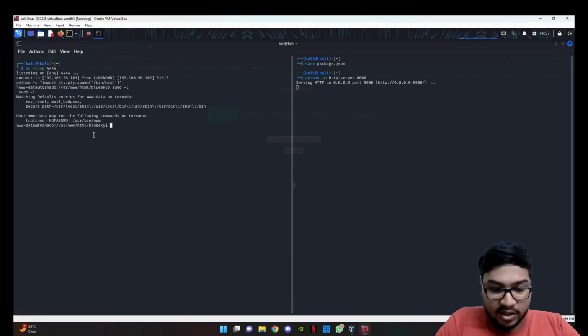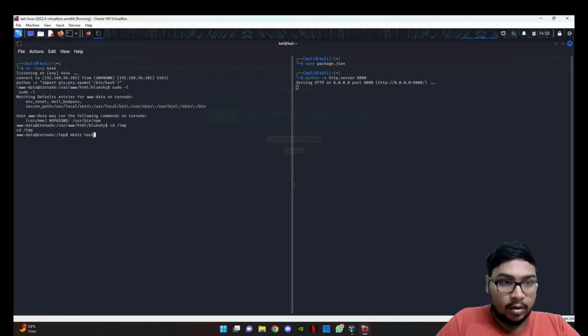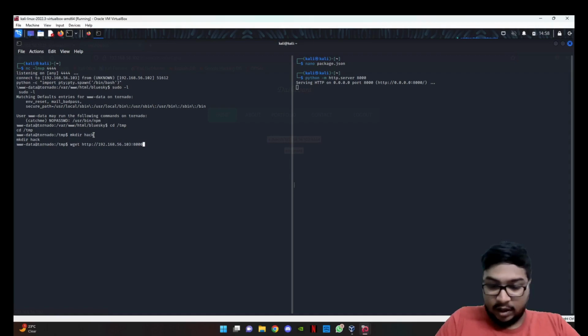For that, let's first cd into /tmp, then make a directory for our user here, and now let's wget our file from our Kali Linux IP. We've created an HTTP server on our Kali Linux IP, which is 56.103, on port number 8000, and the file that we are fetching is package.json.